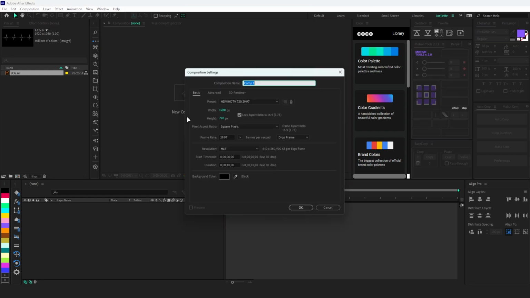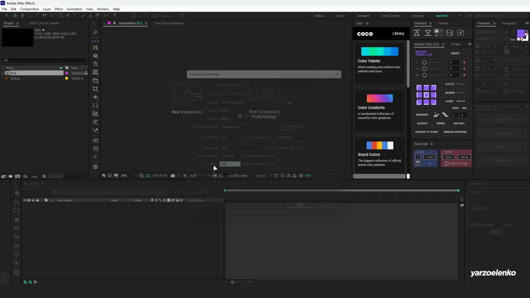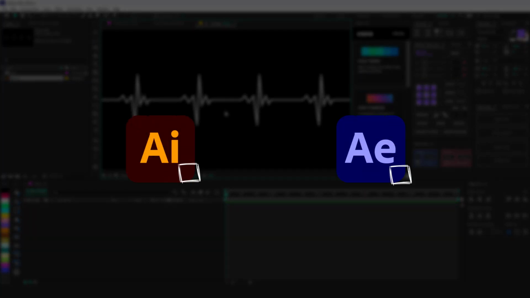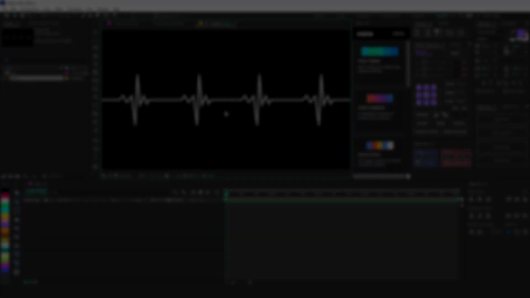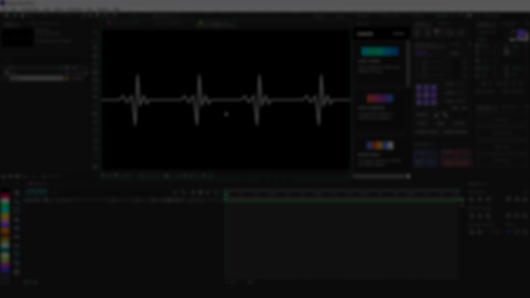Let's create a new composition, let's call it ECG. Size 1920 by 1080, just 5 seconds, and hit OK. I have an ECG line vector here. I made it in Illustrator because I'm not good enough to draw it in After Effects. You can get it along with this project file. The link is in the video description below.